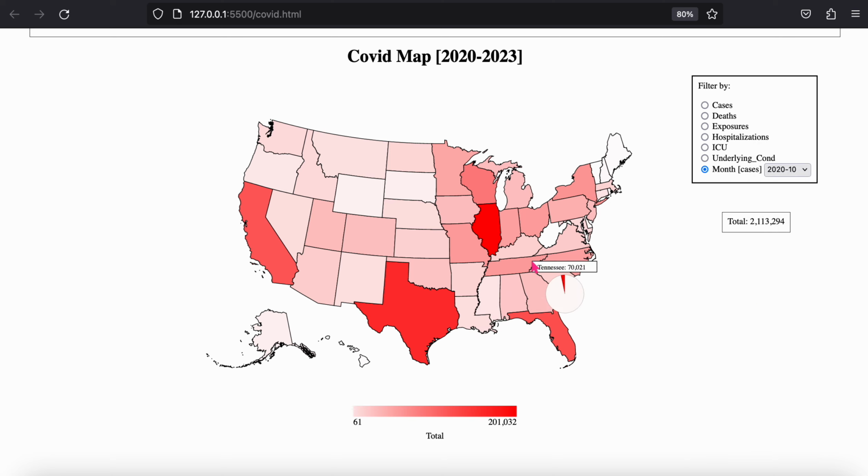Kian did a lot of the skeletal code, such as drawing the map and the pop-ups, and I brought in the data and refactored our code to be able to adjust the filters.